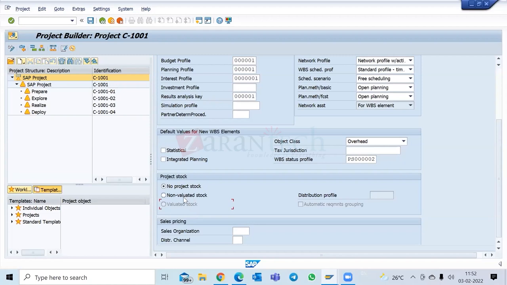We will see this example when we do some transactions. When you create a project stock and we do some transactions, we'll see what is the use of these three radio buttons. Okay.